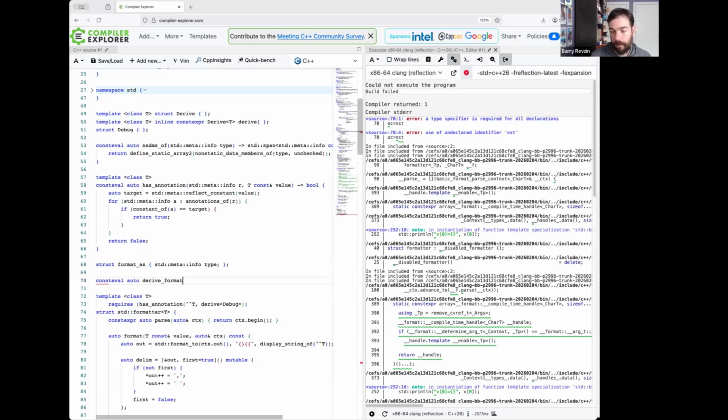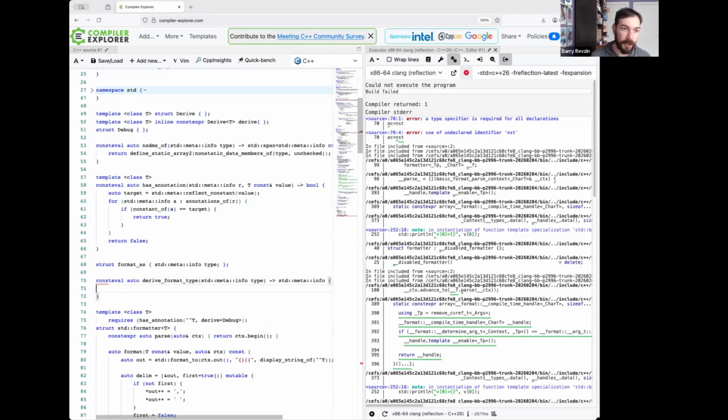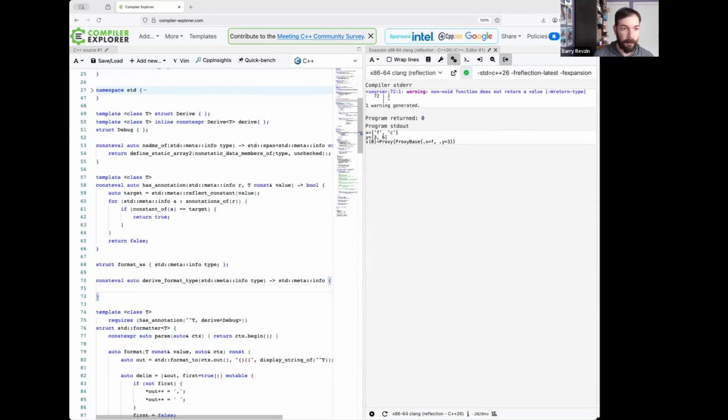Derive format. Sure. Okay, so what this function is going to do is, given a type, it's going to tell us what type we're going to format it as. Now, there's different ways to solve this problem. The way I'm going to show is probably not even a good way. It's not a very efficient way. There's definitely better solutions. But again, I'm just trying to demonstrate how to do different things. So keep that in mind.